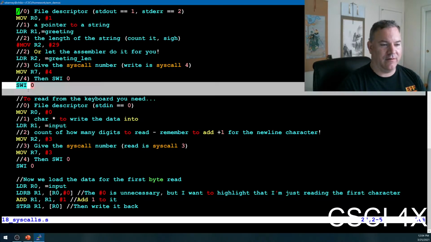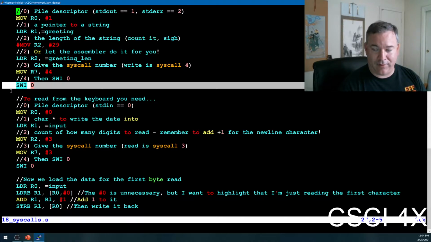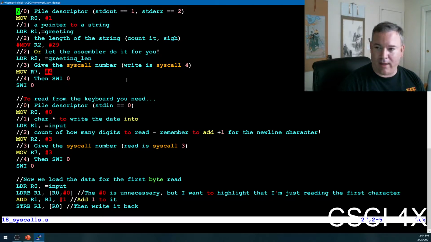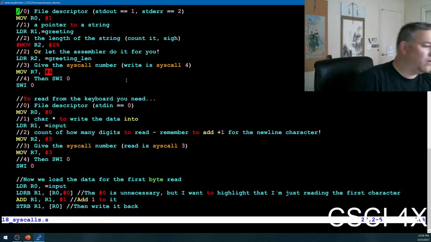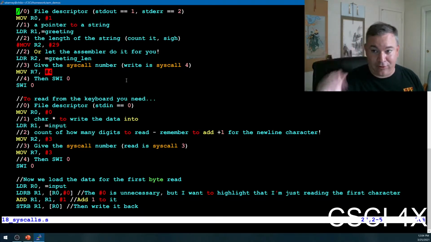The Linux kernel takes over at this point. When this executes, it pages your program out of memory, pages the Linux kernel in, and starts running the kernel. The kernel has something called an interrupt handler, a very fast chunk of code that looks at register 7 and says, oh, you want system call 4, and then executes whichever function pointer is in table entry 4, let's say.